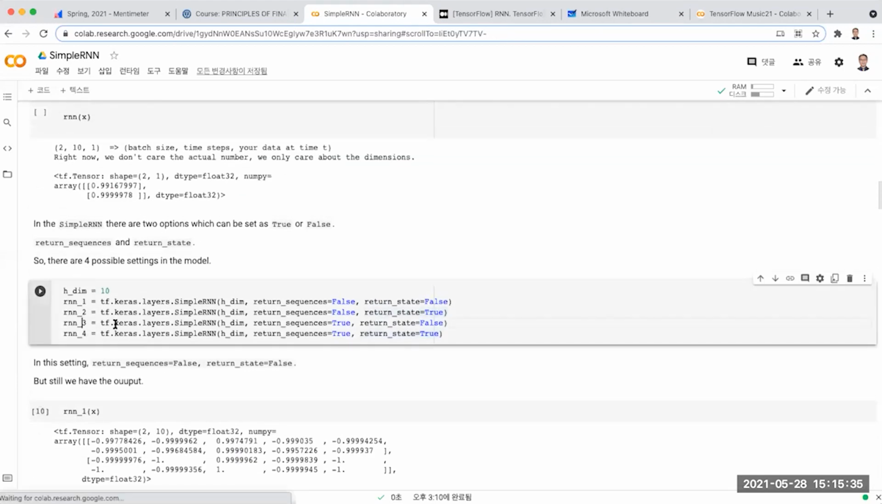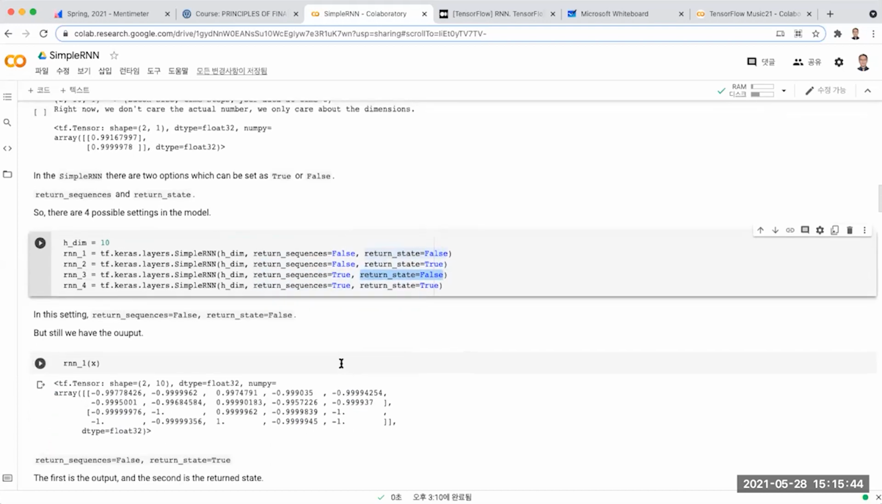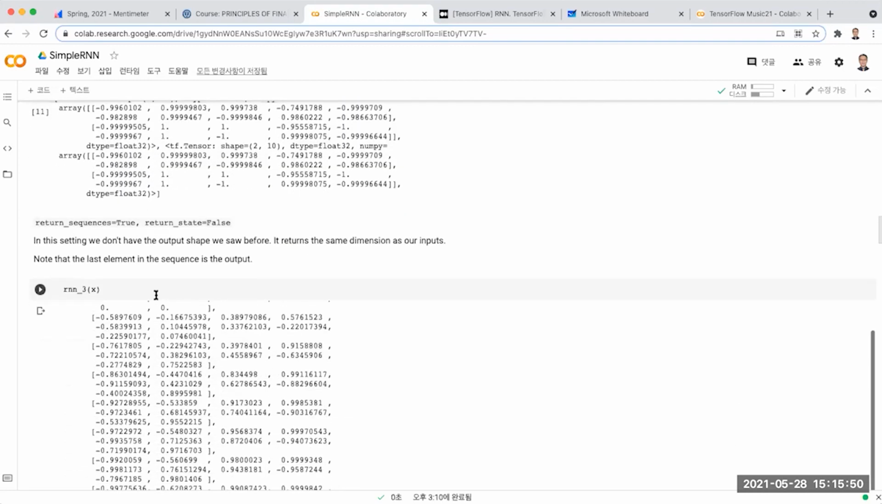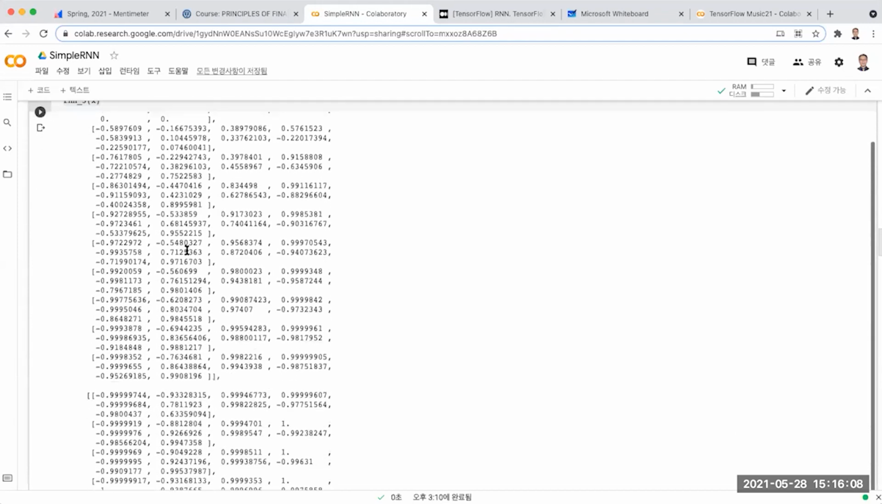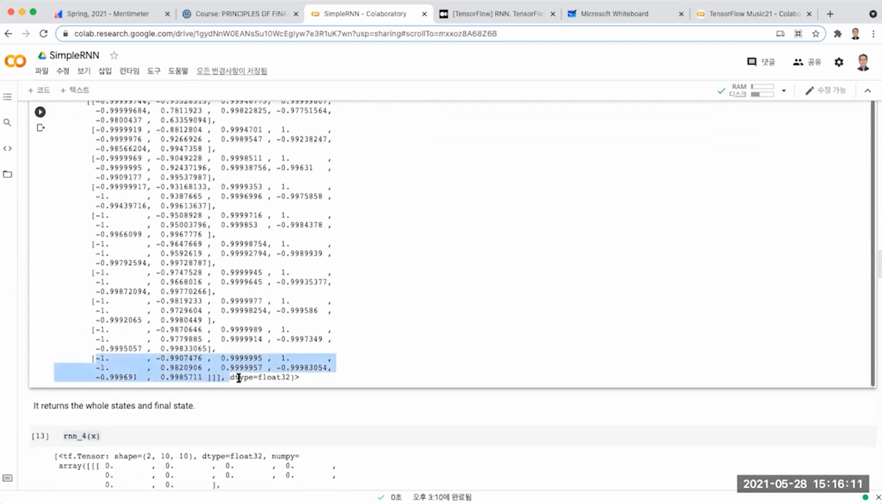Now RNN3 has return sequence true, but return state false. Then it just returns the whole output sequences. So in RNN3, we have the whole output sequences, and it does not return the state. You may think this is a little bit strange, but the last element in the returned sequences is actually the output and also the state.